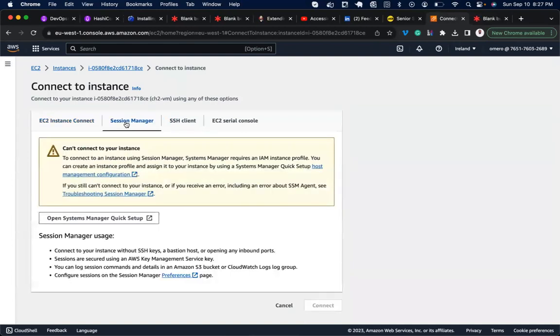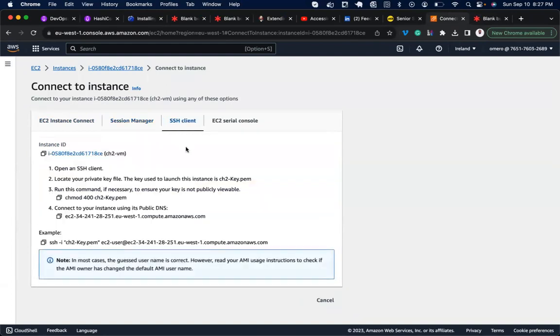Now, if you have configured something called Session Manager, you can use Session Manager to connect to your EC2 instance, but we don't have it. The next one is SSH client. In using SSH clients, these are procedures that I need to follow to connect to this EC2 instance. So this is what they said.